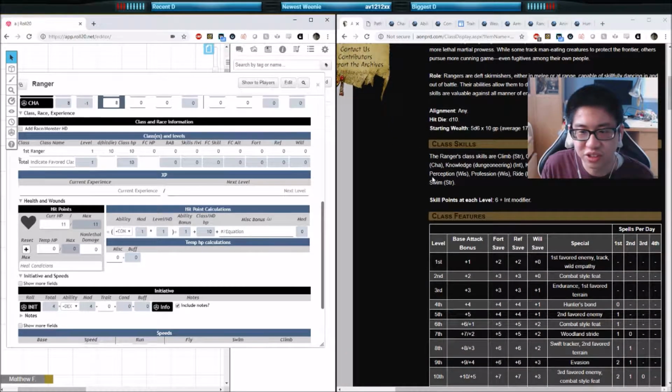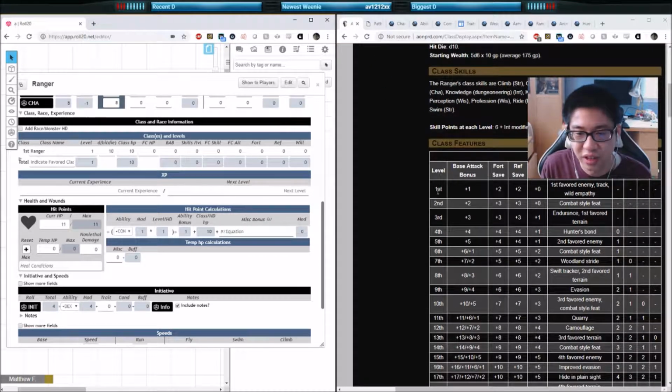It gets a bunch of class skills that we're going to go into very shortly, but let's take a look at this table right here. At level 1st, we have a base attack bonus of +1, so I'm going to put a +1 there. We have a fortitude save of 2 and a reflex save of 2. This is base, in addition to our constitution score.